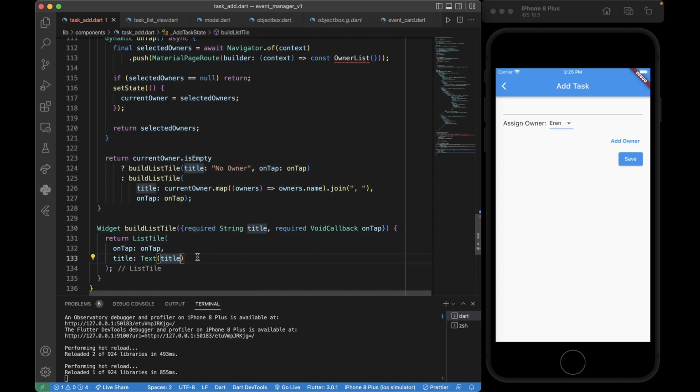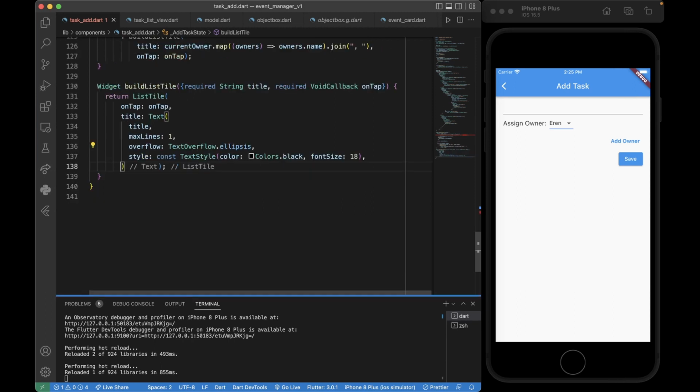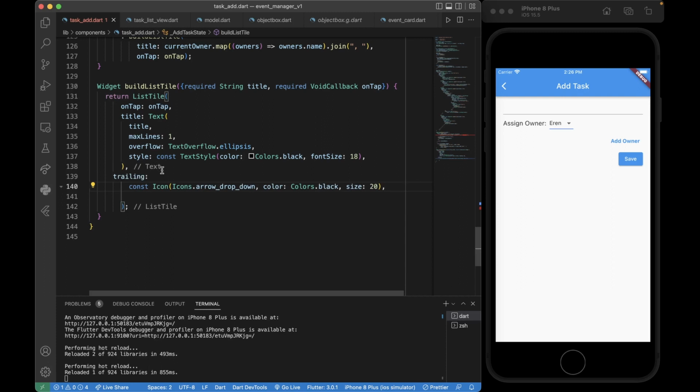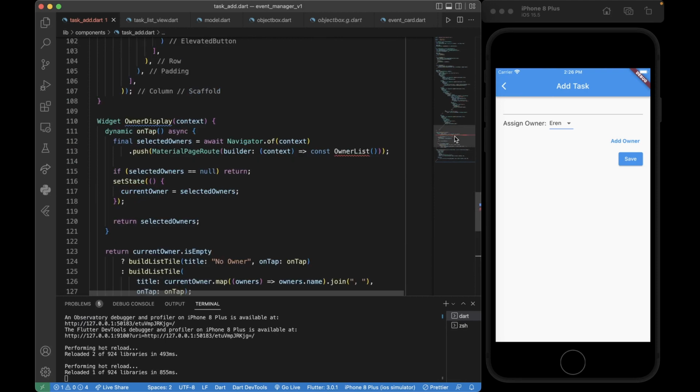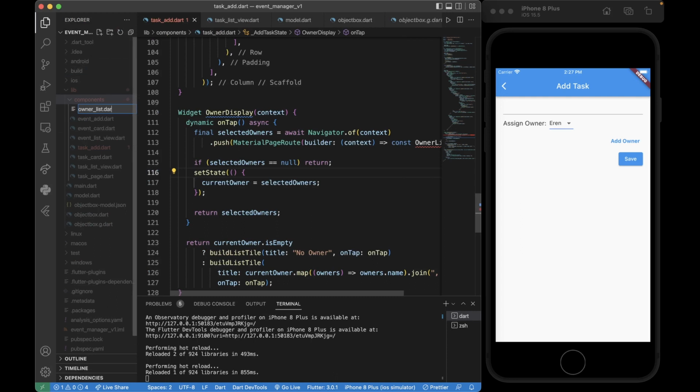After that, we're going to give it some styling. We're going to add a few things such as max lines, so it can't be more than one line. And so we'll add an overflow as well, and also just give it some colors as well as a font size. After that, we're going to add an icon just to show people what it does or make sure they understand that it's a button they have to click. And for that, we're just going to have an arrow drop down button and also give it some color and font size.